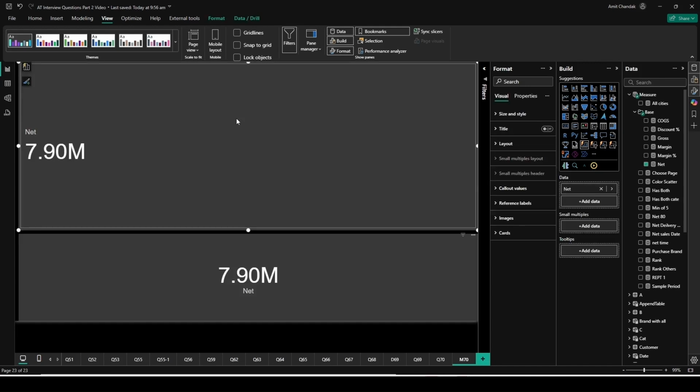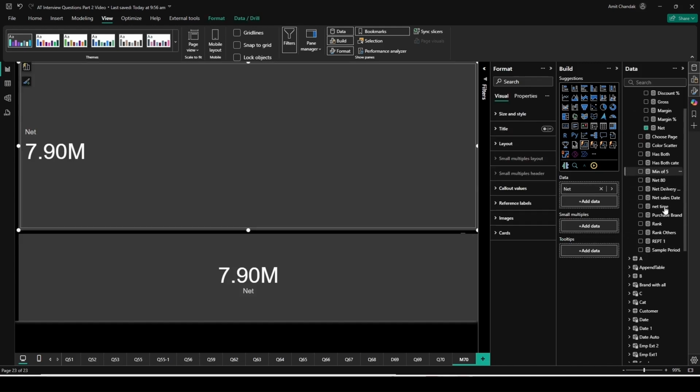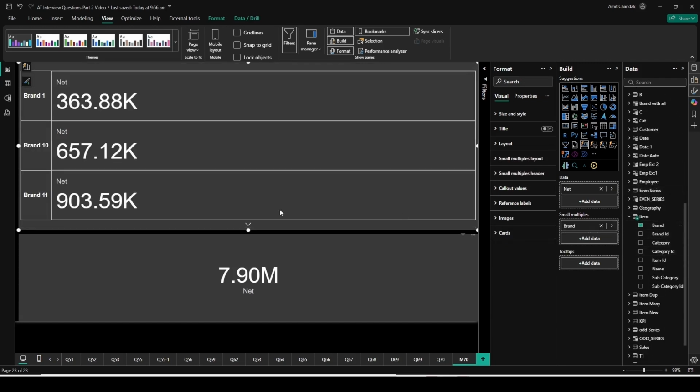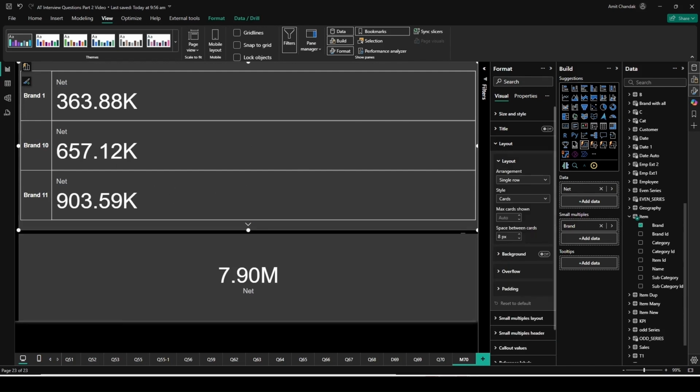Can I drill through when I have a small multiple also? Let me add brand to the small multiple. So now brand is added, brand 1, brand 2, brand 11 are available right now on my page. What I would like to do now is drill through from here and go back to the same page. Am I able to see that? Right click, yes, I'm able to see the drill through option.